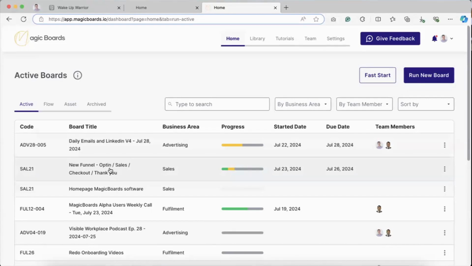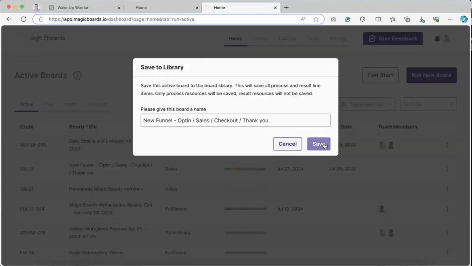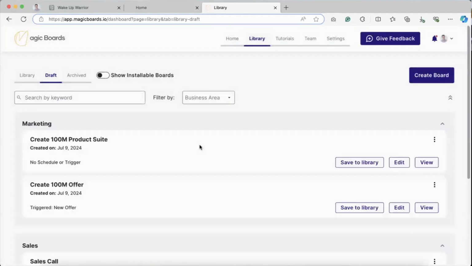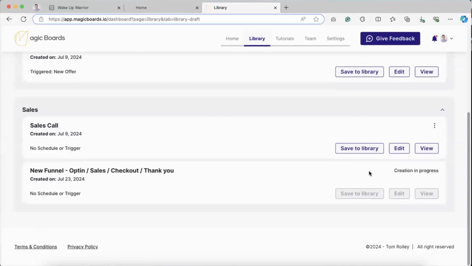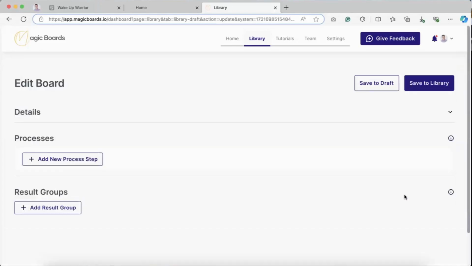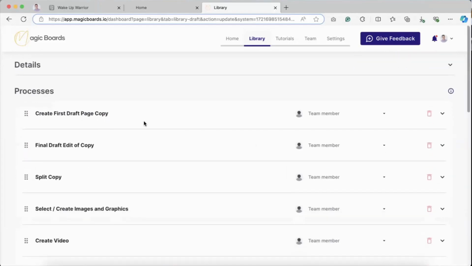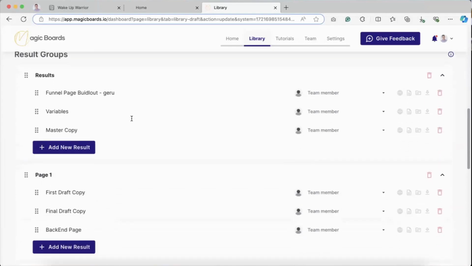And then we came to this idea of capturing these improvements. And so what I want to show you here is how to do that, and that is to save to library. And it will now copy all of those results, result groups, all of the processes. It'll copy all your templates. And now we can edit it and make any improvements if we need to. But you see, it's exactly what we worked on here.